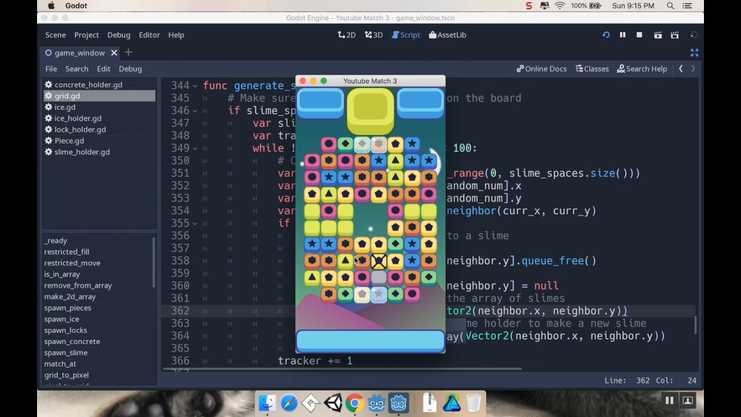All right, welcome back. So today we're going to talk about how we can actually implement the code in our slimes to make them behave like slime, so that if we don't make a match near them, like here, ta-da, we make a new one. Whereas if we do make a match near the slimes, we don't get a new one. So let's dive right in and get started.